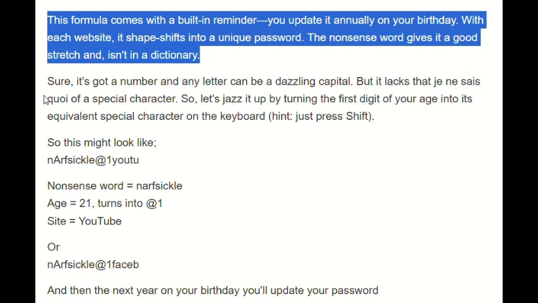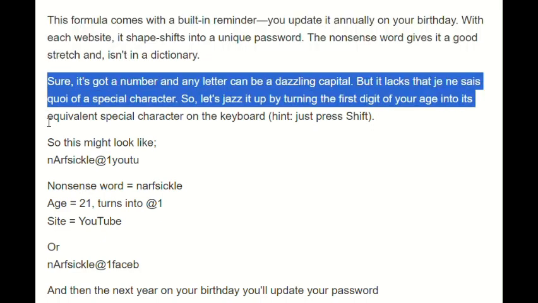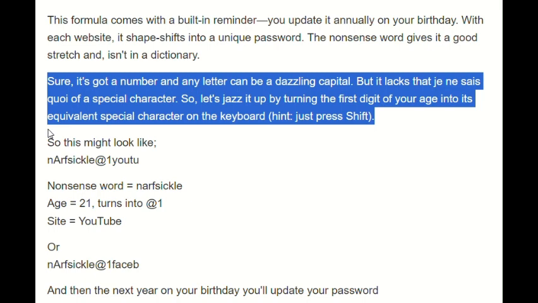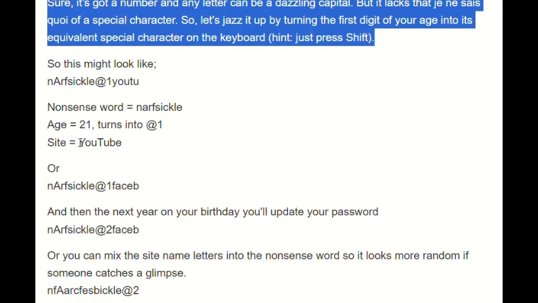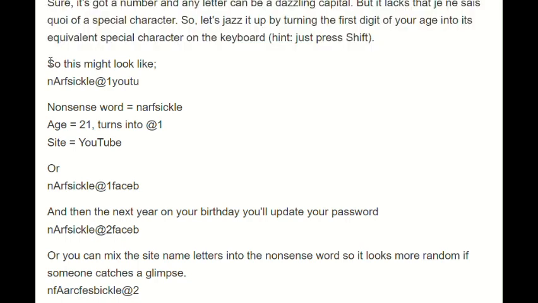The nonsense word gives it a good stretch and isn't in a dictionary. Sure, it's got a number and any letter can be a dazzling capital, but it lacks that je ne sais quoi of a special character. So let's jazz it up by turning the first digit of your age into its equivalent special character on the keyboard. Hint, just press shift.